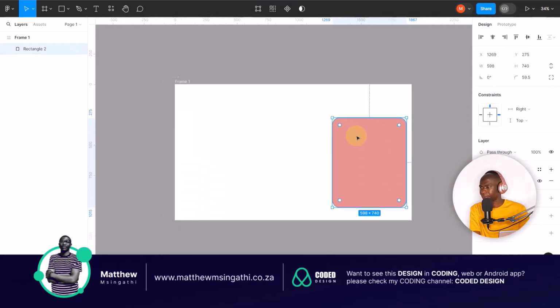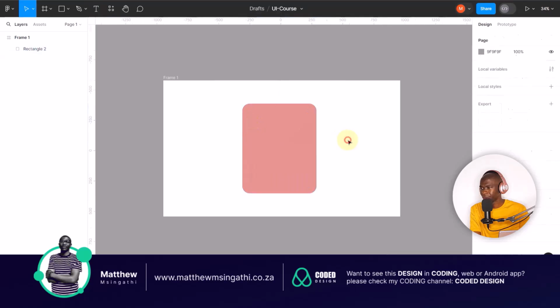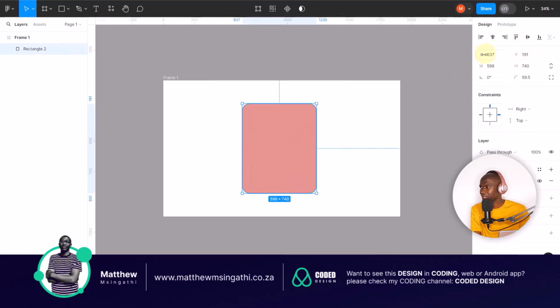Let me zoom out. So we've got this shape. Okay, we've got this shape. We are done with this section. Now we are here in this section. This section, I'm not going to get into it now because I might take longer giving you skills which are not directly related or going to help you to quickly wrap your head around Figma. So let's just skip this layer for now.